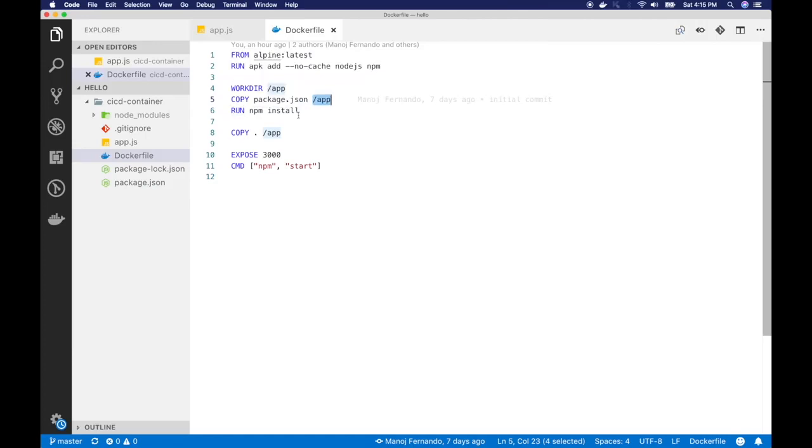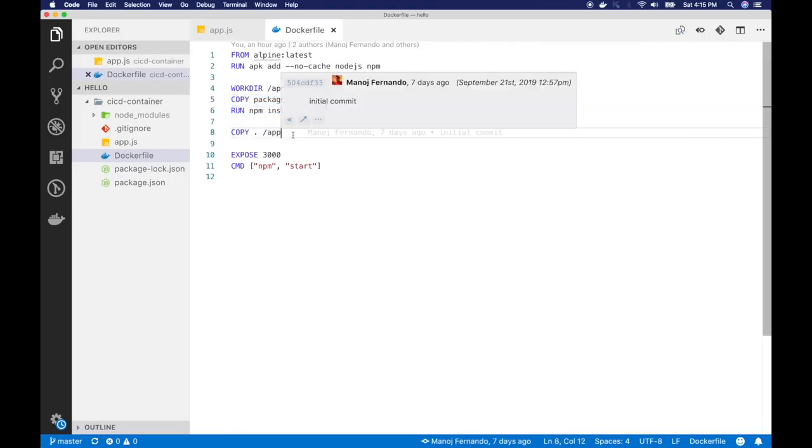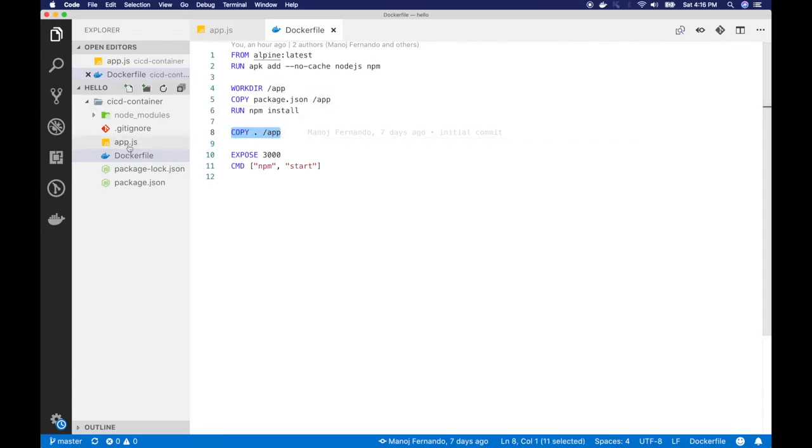At that point, I haven't yet copied all my source code. That means app.js and this gitignore file or any other file that may be in your application into this app folder, because I just want to use the Docker caching benefits. So I run npm install to get the Express package installed. And after that, I will copy the rest of the code into my app folder.